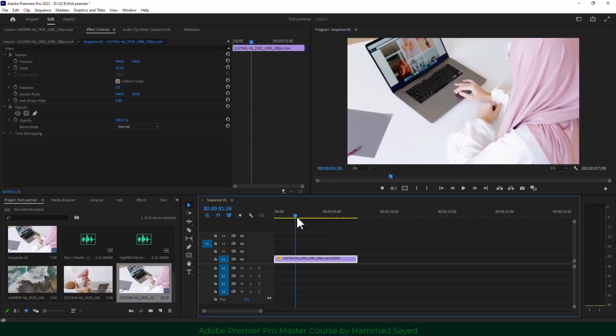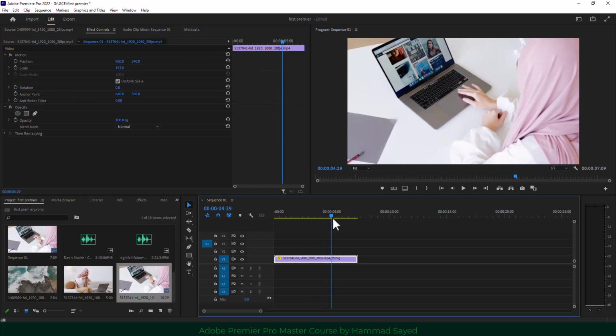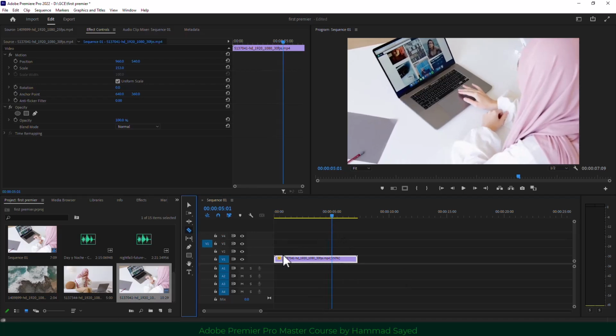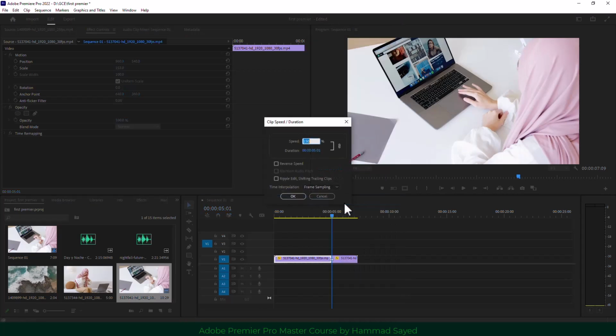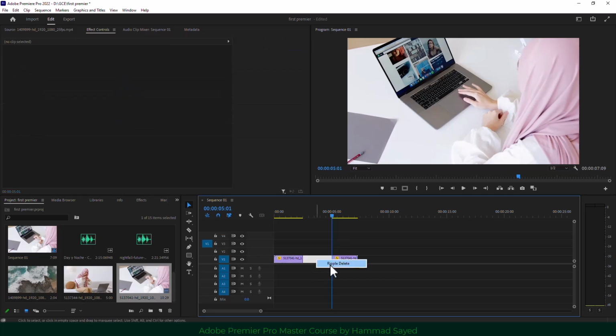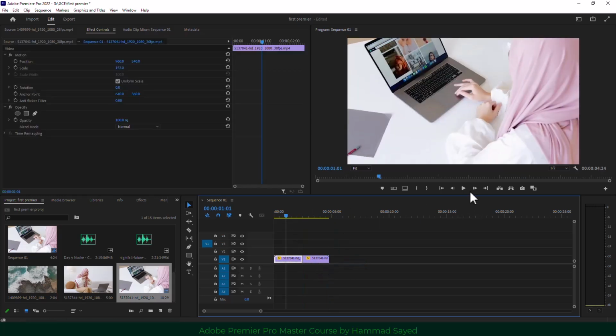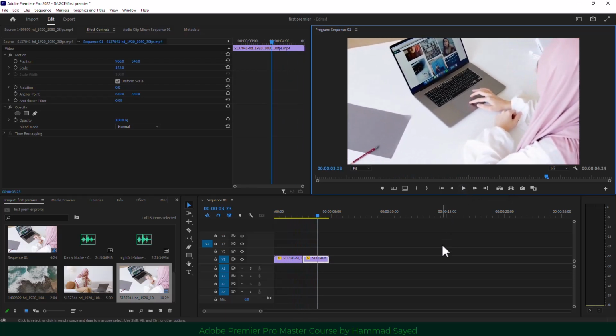Some people control the speed of the footage, for example, when she's scrolling, I want it fast, then I want it to slow down. Then you have to cut it. So take the razor tool from here and split it here, right? Now take the selection tool, right click, then choose speed and duration, and make it 200% or 300%, so it will become fast. And you can right click, ripple delete. Now you will see this area will come fast and then it becomes slow like that.